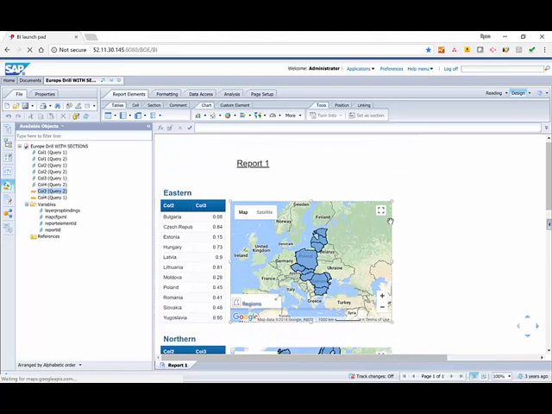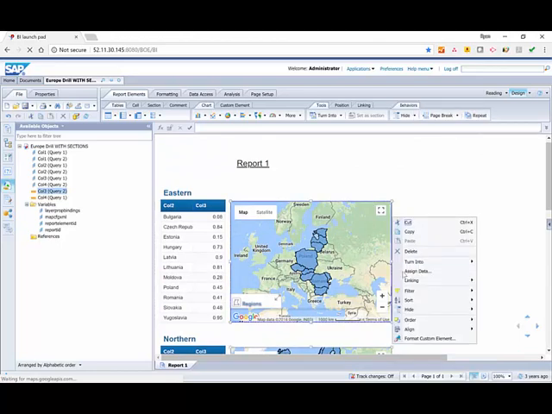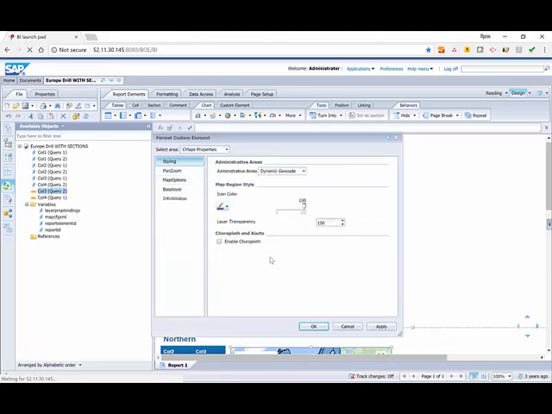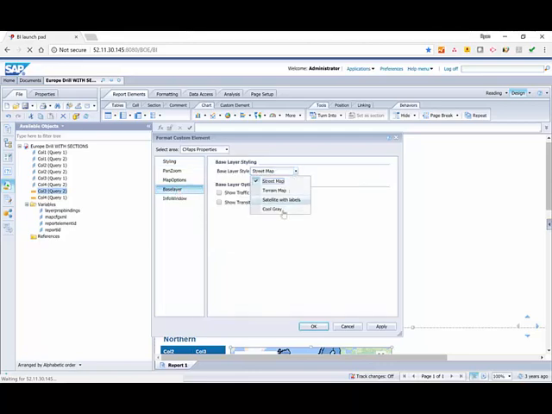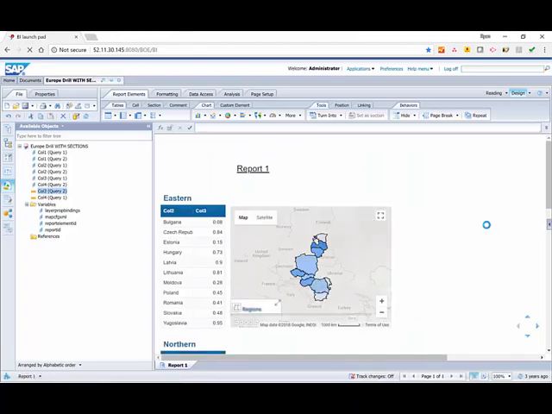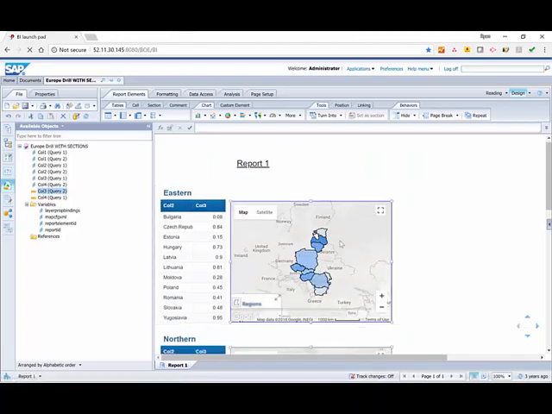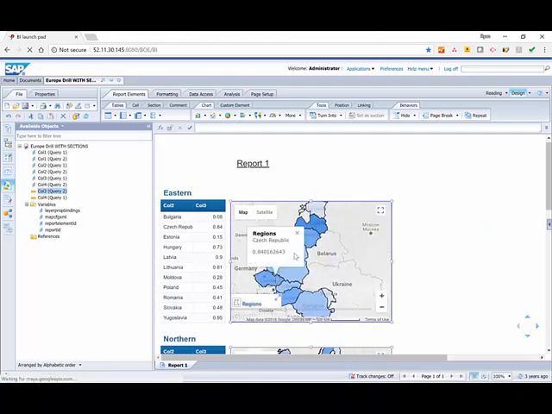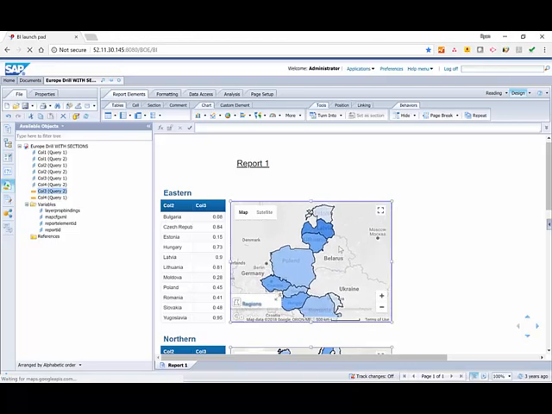So one of the things that we want to do very quickly is change this into a choropleth. So we'll right click, we'll go to Options, we'll go to CMaps Properties. I'm going to check the box to make it a choropleth. I also want to change the base layer to a cool gray. We'll select OK. It'll re-render the maps. And now we have an interactive map.